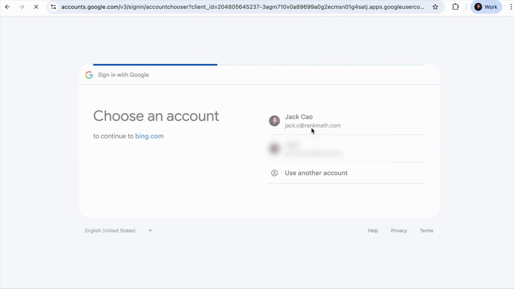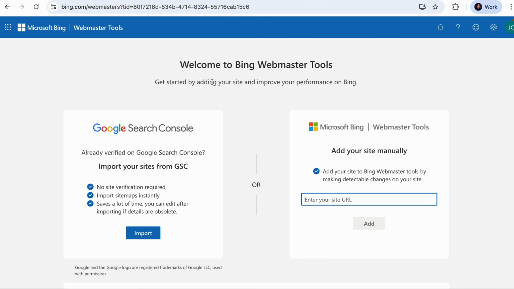Let's select this account. And here you will see two ways to verify your website. As I've said earlier, if you have verified your websites with Google Search Console, you can use this option to import those sites over. But if you want to start everything from scratch, you will use this option. And for this example, we will verify the website manually. Let's say that we want to verify this website with Bing Webmaster Tools. Let's click Add.